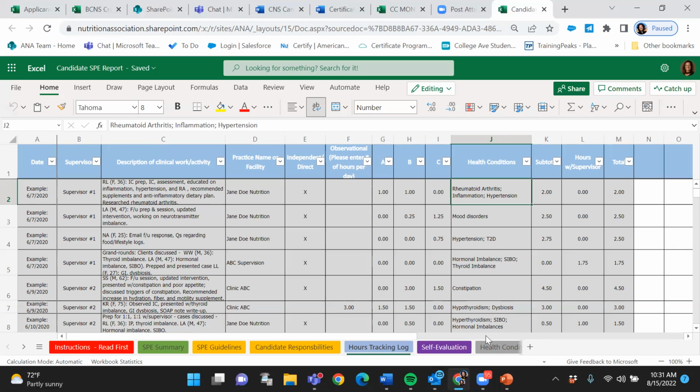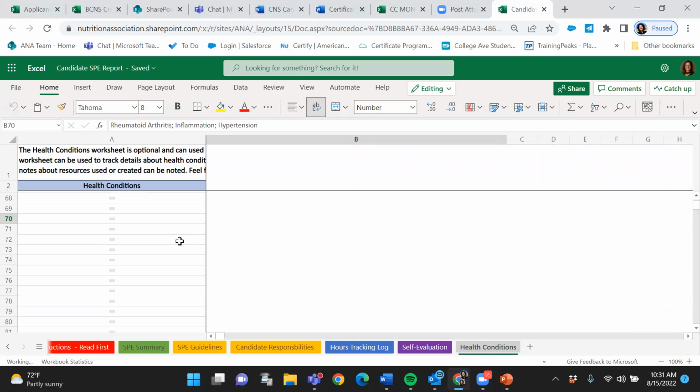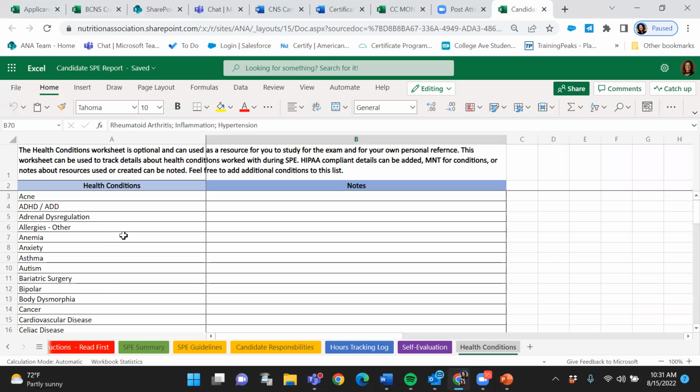But there is a worksheet here called Health Conditions, and this is really just to be used as a reference. We have a little instruction on each of these pages. It's not a complete list of health conditions your clients may experience, but it can definitely be used as a reference, and you're welcome to type in your own notes here. This isn't anything that we monitor or review. It's simply here for your own personal note taking.